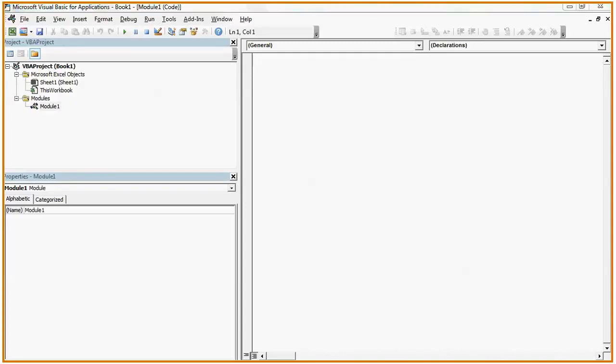So in our last video, we saw how we can open the VBA editor. If you haven't seen it yet and you don't know how to do it, you can go back to my channel and see it. Now we will see the interface of the VBA editor.